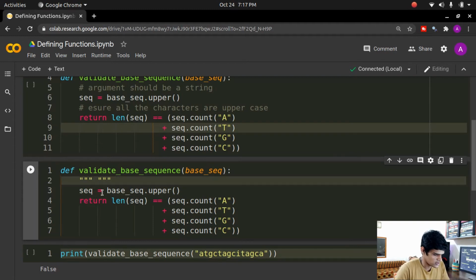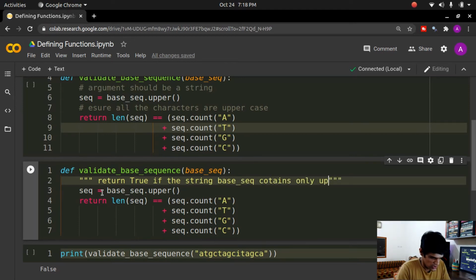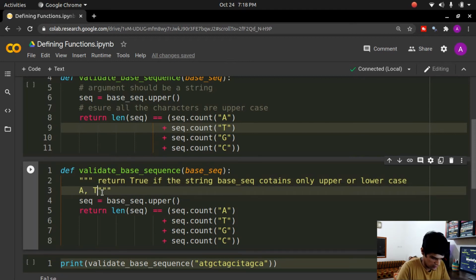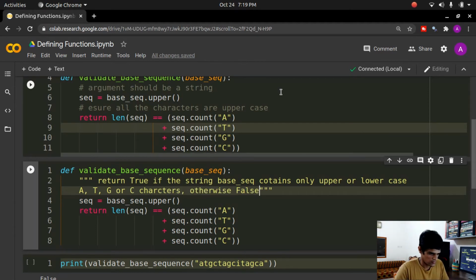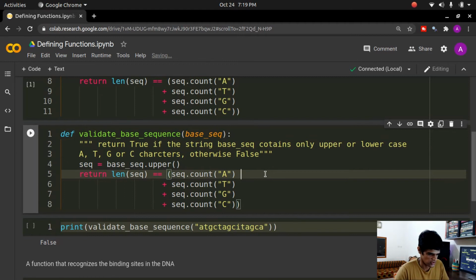So a really nice docstring for this function could be: return true if the string basic contains only upper or lower case a, t, g, c characters, otherwise false. Now we can run this function and see it just executes. Technically the docstring and the comments are not making any difference to the function. These are just helping comments for us.